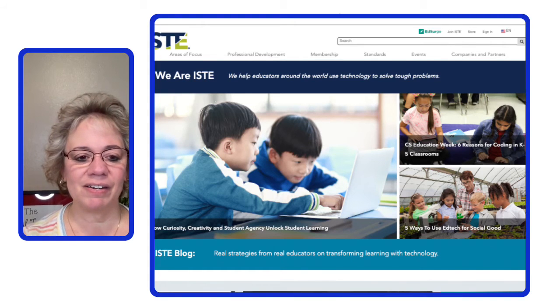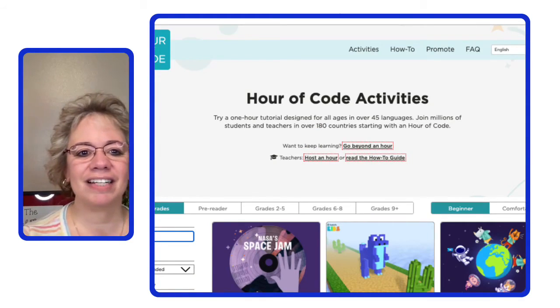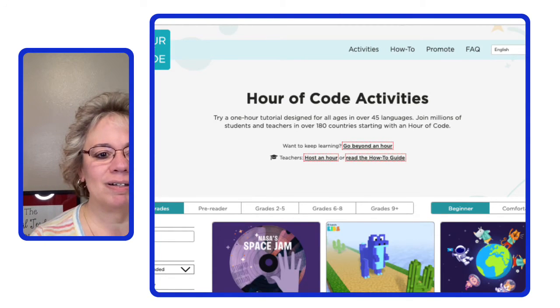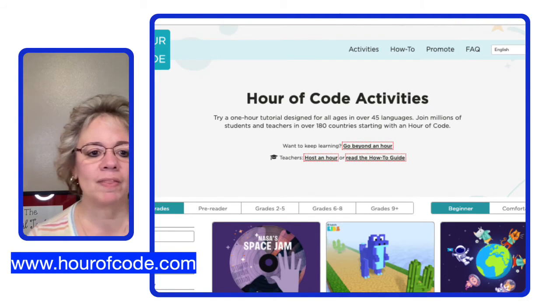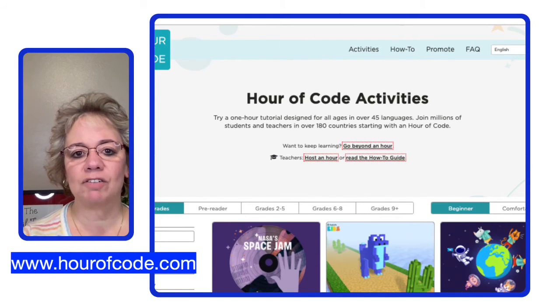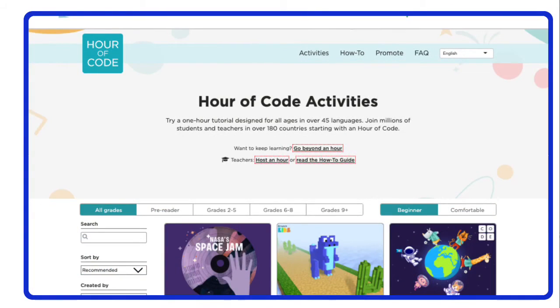Okay, all right, so the next thing I wanted to share with you, we keep getting all these little windows popping up. This one here is called an Hour of Code, and this is what's happening worldwide. This is the actual website, hourofcode.com, and at the top you can see there are different activities and how-tos that you can check out. Let me go to another screen. So there we go, so you can see more. Here we go, these are the Hour of Code activities.